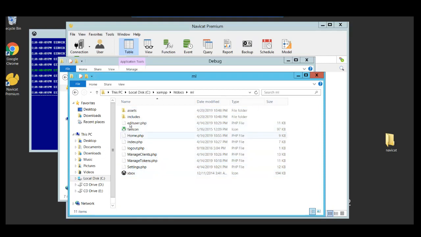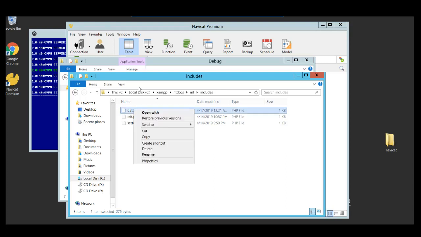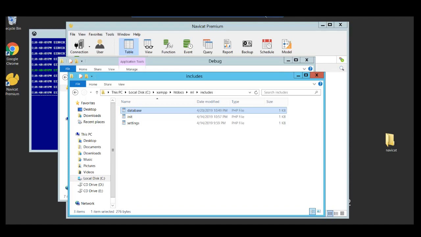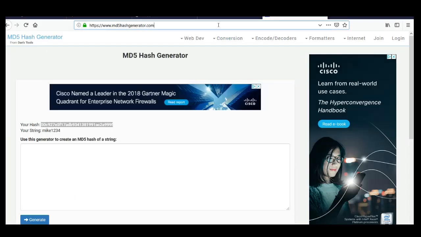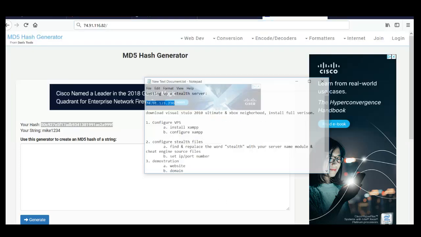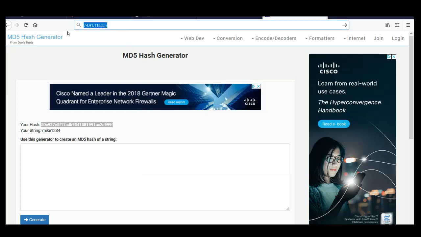Okay, so now you're gonna go into includes. Open this up in WordPad. Change that to pimpin', and then what did I have? This. Hit save. This is ML. So now we're gonna do 7.4. What was it again? Okay, I can do this.